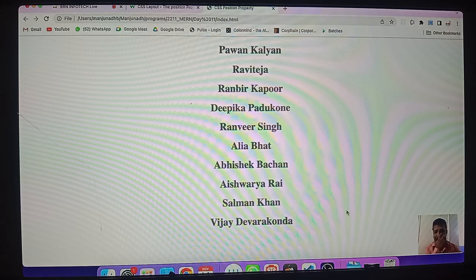Now what I want to do. Imagine they are standing in a queue like this: Pawan Kalyan, Ravi Teja, Ranbir Kapoor, Deepika Padukone, Ranveer Singh, Alia Bhatt, Akshay Bachchan, Shraddha Kapoor, and Vijay Deverakonda. Imagine they are standing in a queue to meet someone, like the prime minister. Everybody wanted to meet Modi, for example. Pawan Kalyan, no problem. Ravi Teja, no problem. Ravi Teja and Pawan Kalyan are talking to each other. Ranbir also no problem.